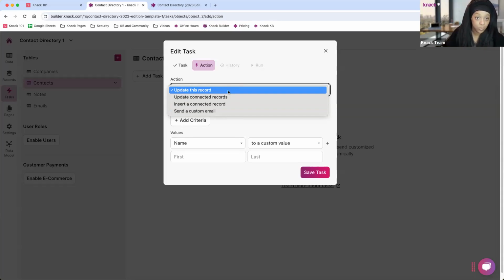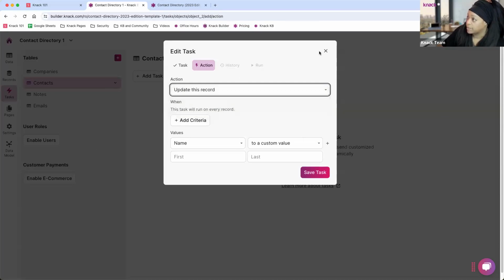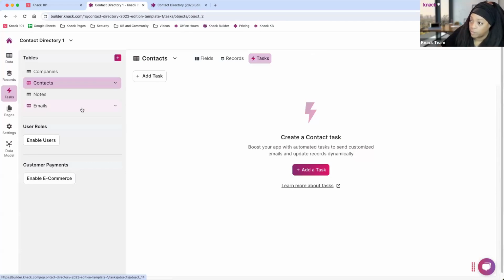You can update connected records. You can also insert connected records as well. So lots of things you can do with tasks. They're available with our Pro plan and above. You won't see them during the trial, but while we're going through this demo, you might see that and wonder, what is that feature? There's more information on that in our knowledge base.